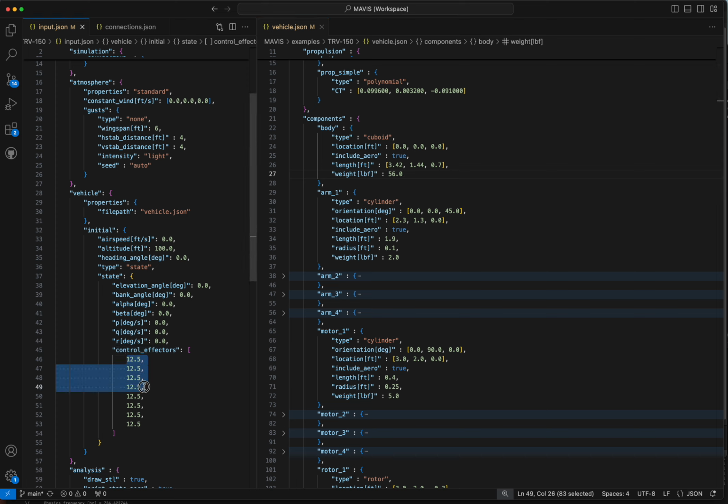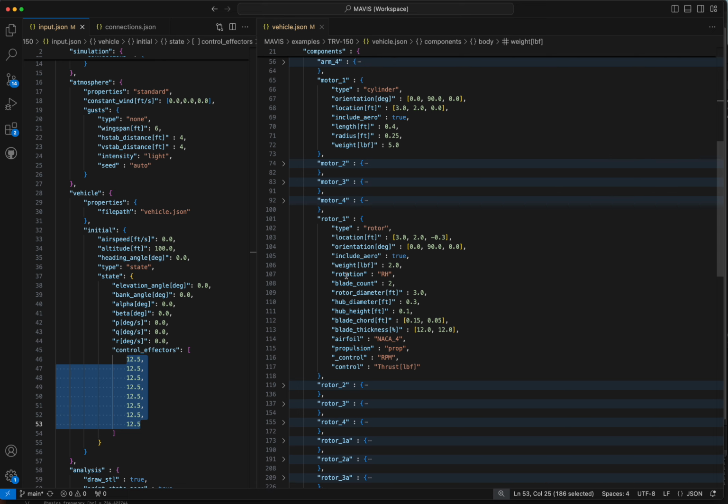That means that each of the control effectors here, each of these motors has to be putting out a thrust of 12.5 pounds. So each of these rotors, I've got their control element set to thrust. So it's expecting a thrust value in pounds force. So I'm going to initialize and say, okay, at the start, you're each putting out 12.5 pounds, and it will compute the actual RPM for each of those rotors in order to output that much thrust.